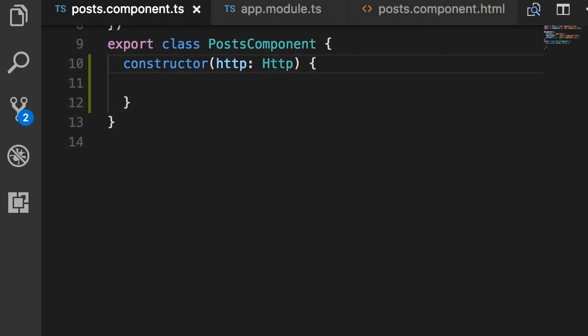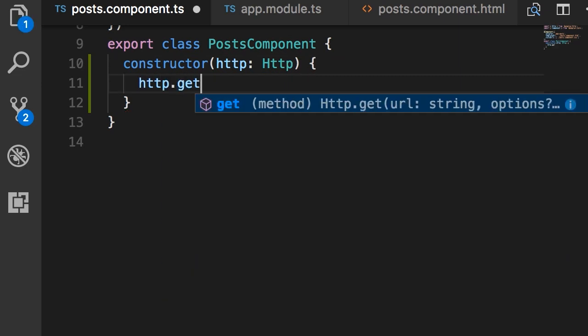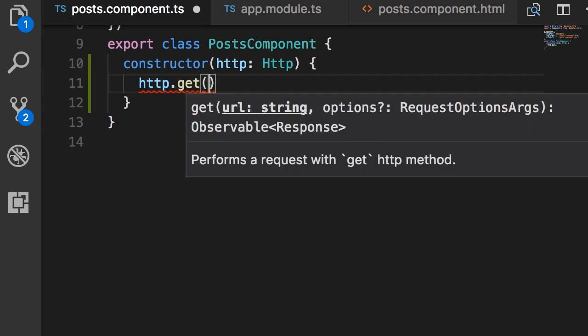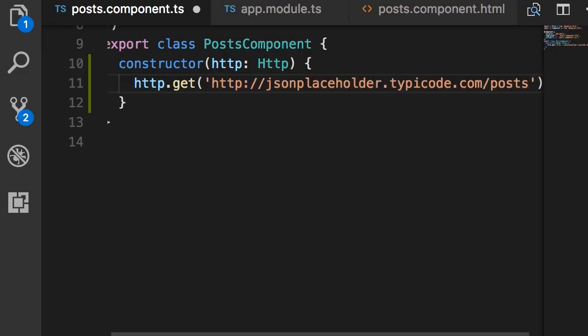I'm going to use this http object to send a request to our backend. So http.get, and with this we can send an HTTP GET request to the server. We use this kind of request to get some data from the server. Now, as the argument here, we need to set the URL. So let's go back to the browser. Here on JSONPlaceholder, I'm going to copy this URL: jsonplaceholder.typicode.com/posts. Copy. Back here, paste.